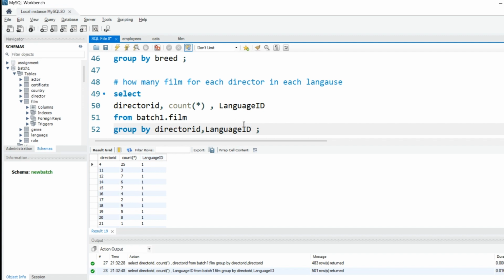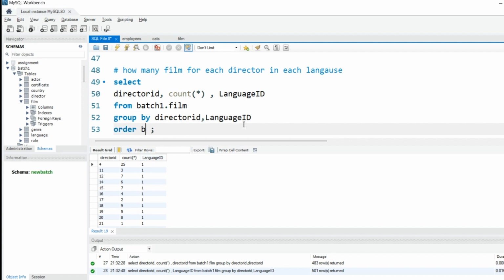If you do ORDER BY language ID descending, this is very clear. Director ID 473 has directed just one film, but in 15 languages. Like that, you will get your output.